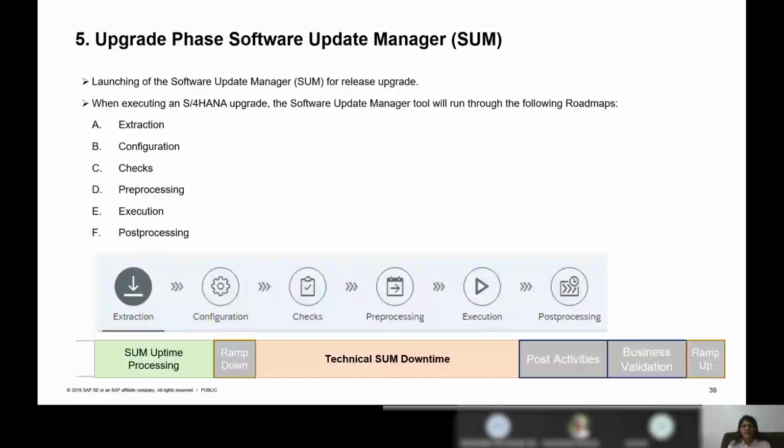There's one file called upgana.xml. Once you complete the first sandbox upgrade, you will get that upgana.xml. If you open it, open the extraction phase, you will see what all activities have been performed. If you look at the slide, the moment you finish your SUM post-processing, that's where your upgrade is completed. You would hand over your system for the business validation. Once the validation is done, you ramp up and you go live, right?